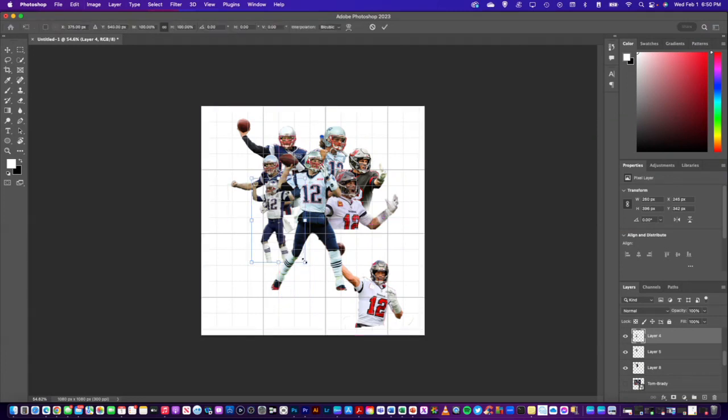Actually, that works perfectly. Honestly, what I think I might do is switch this Brady, put him up there. I like his hands up, and then bring the throwing Brady down. Actually, let's see how it looks first before I even change anything. All right, so this is decent. This is actually pretty decent. This is not too bad.